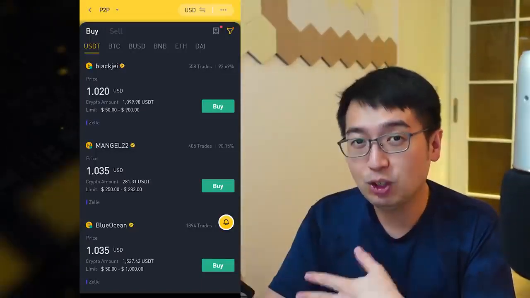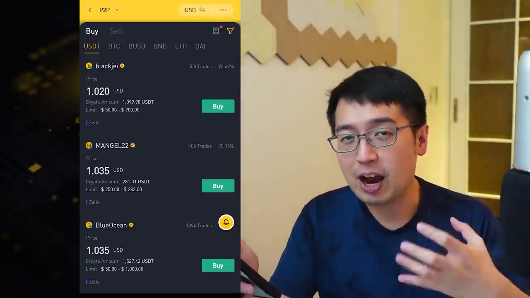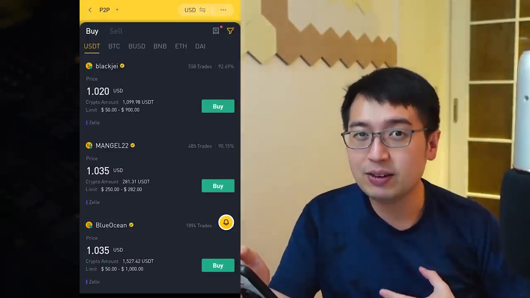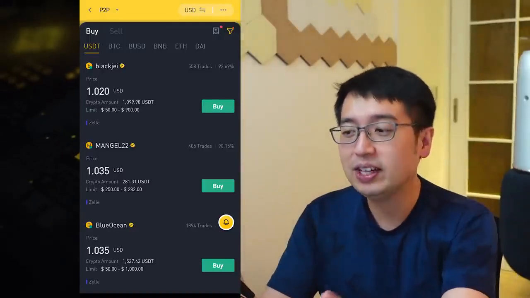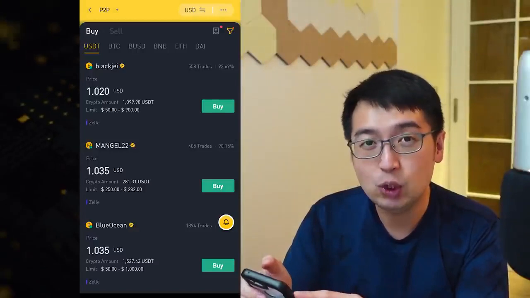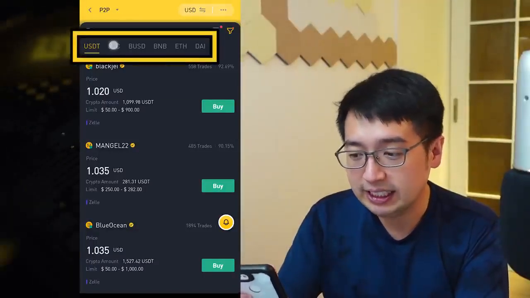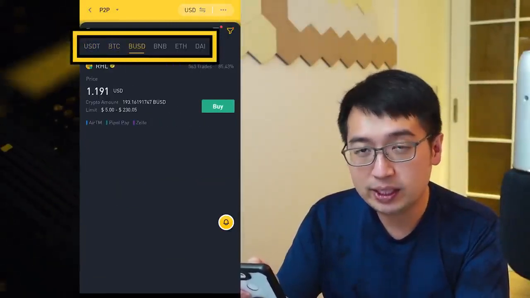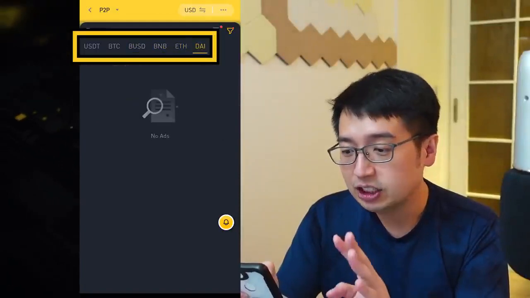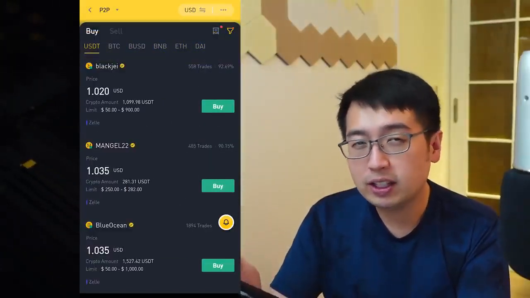When we buy cryptocurrency from someone, that is us going to transfer our currency, in this example, US dollars, from my bank account to that other person's bank account, and in exchange, I will be buying cryptocurrency, and it would be USDT. Now, there are several options available. There's USDT, Bitcoin, BUSD, BNB, Ethereum, and DAI. So we're going to stick to USDT for this example, but we could also do the opposite.